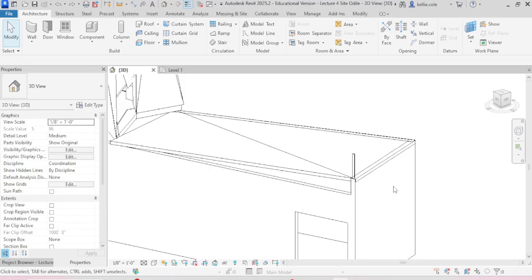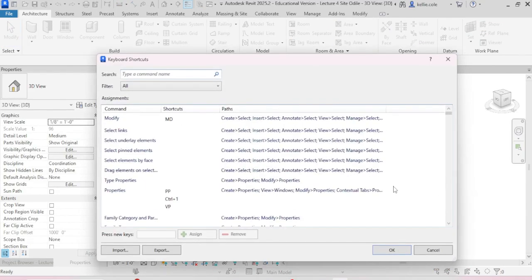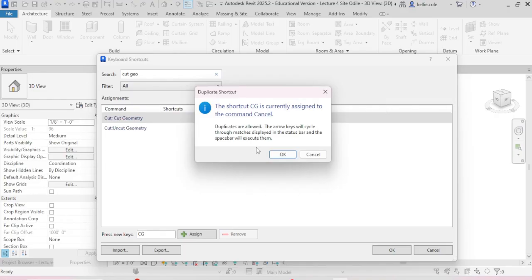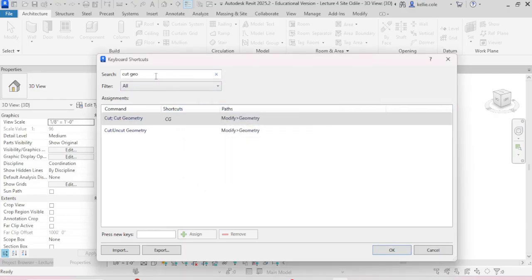In order to cut the geometry out from the main wooden wall, let's explore a keyboard shortcut to cut the geometry. Keyboard shortcut, Cut Geometry. If we don't have a keyboard shortcut command, which it looks like we don't, we're going to find that button, Cut Geometry, in the Modify Geometry tab. So you can create a Cut Geometry keyboard shortcut, or simply look for the Modify and Geometry.